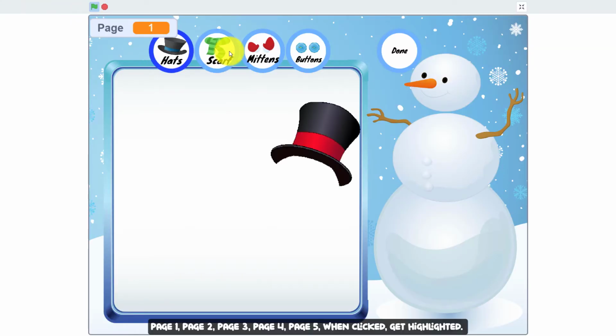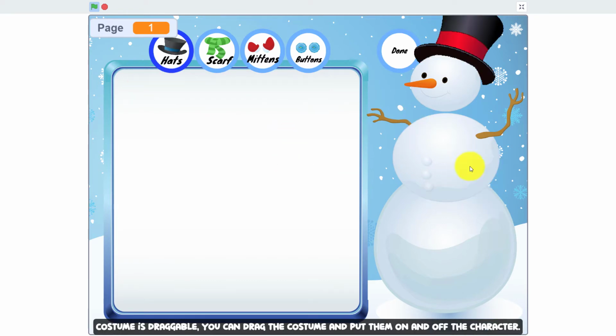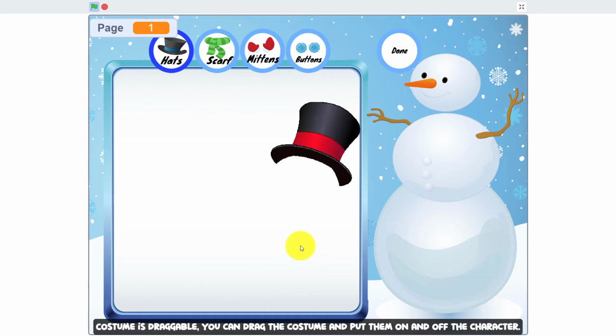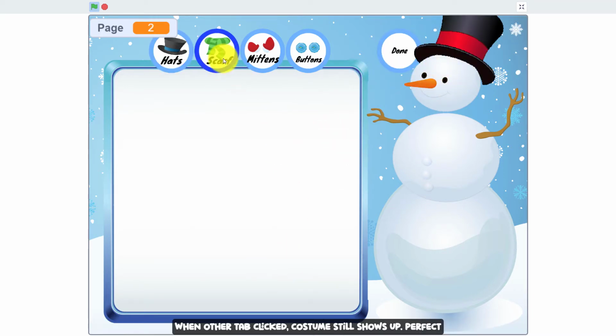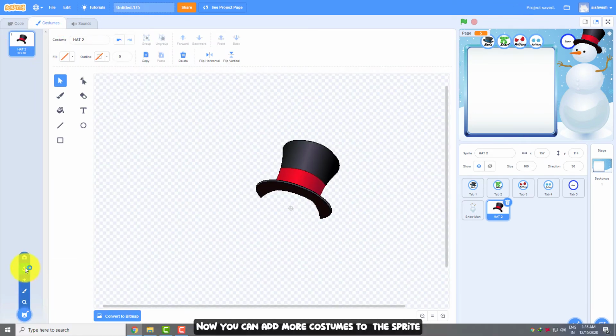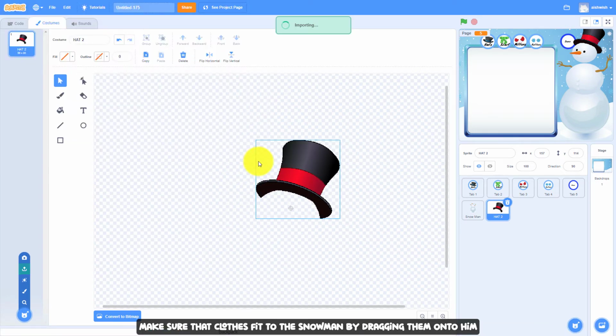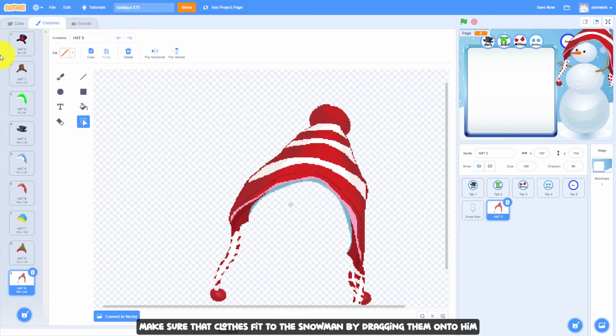Test it. Page 1, page 2, page 3, page 4 and page 5 are highlighted when clicked. Costume is draggable. You can drag the costume and put it on and off the character. When another tab is clicked, the costume still shows up perfectly. Now you can add more costumes to the sprite. Make sure that the clothes fit the snowman by dragging them onto him.